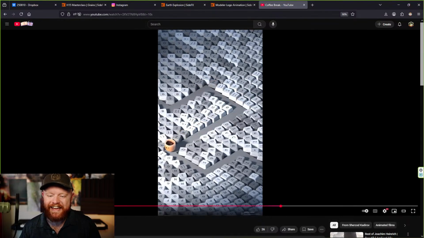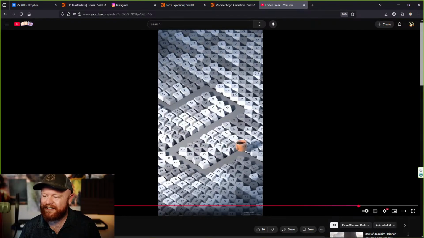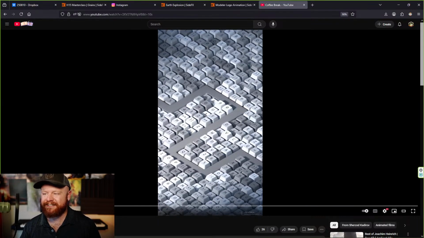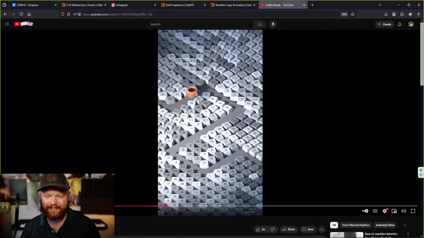I just like the idea of a little coffee dude just running through a maze, and then everyone stops for the coffee. It just has a bit of a personality to it. Like, we're all hanging out, and then all of a sudden, someone enters the room, and everyone just stares. Which is kind of fun.